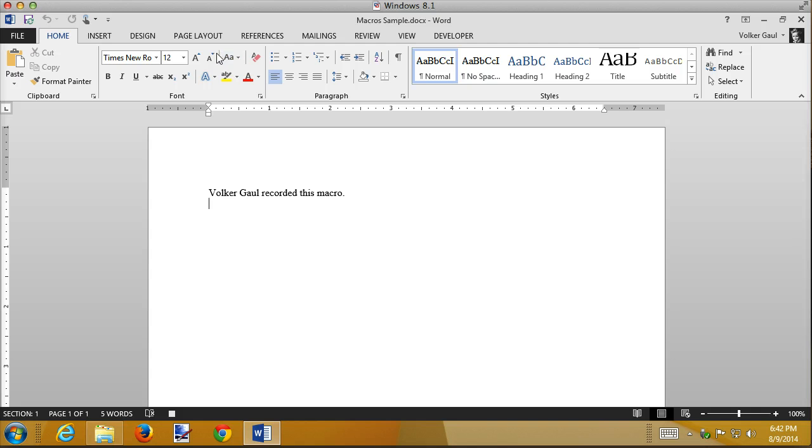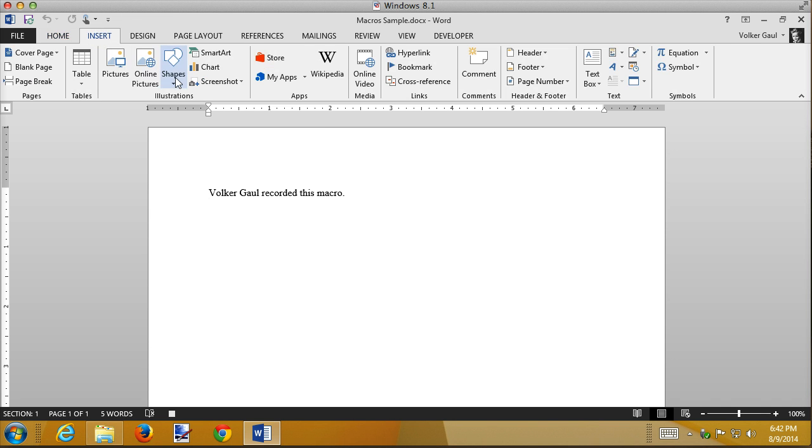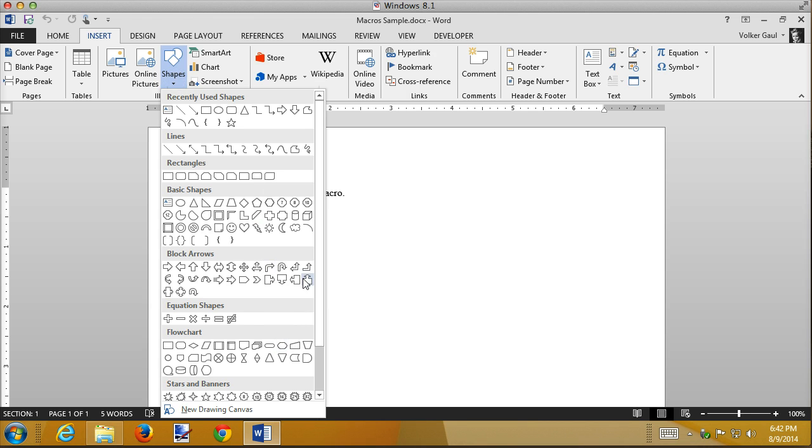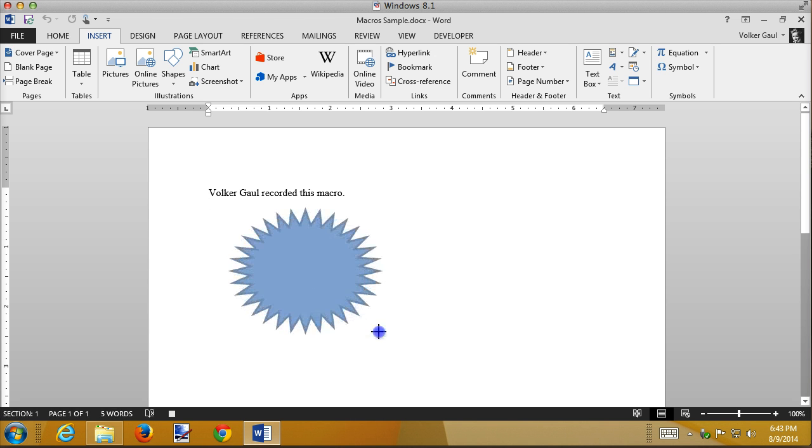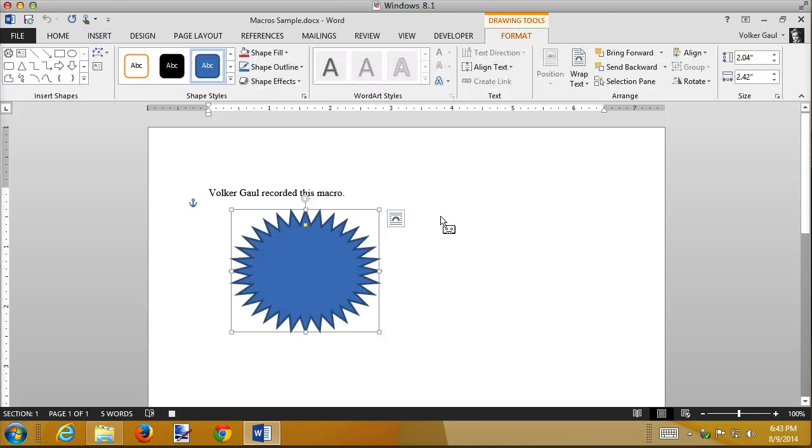Another thing that doesn't happen when you're recording is if I insert some of these shapes. For instance, I used to have a recording that created a 32-point star and then customized it. Okay. Here I am with my mouse again. Well, as it turns out, I can drag my 32-point star, and I could change its fill color to yellow, but now I'm going to stop my recording and go look at my macro.